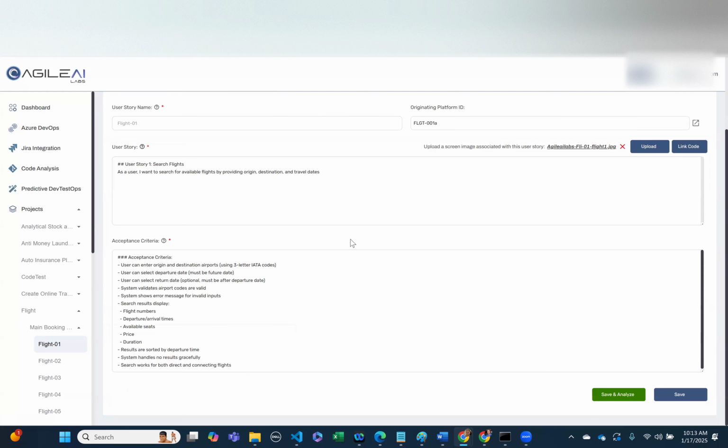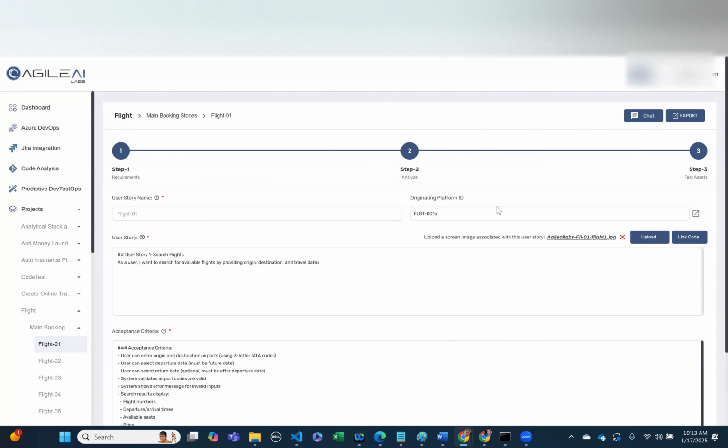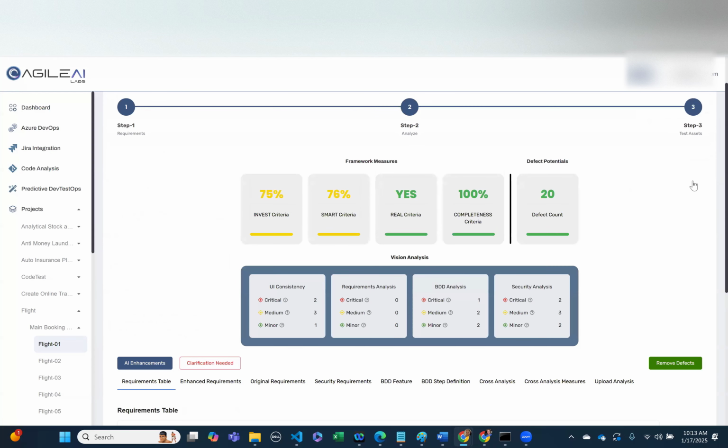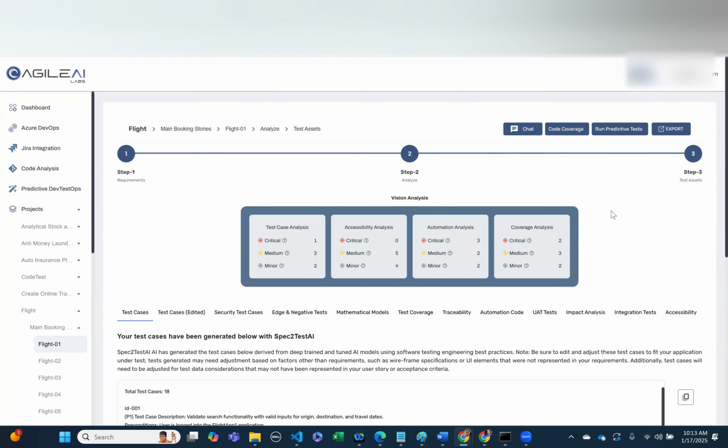Step 1 is where you either author or pull in your user story, your requirements. Step 2 is all around the requirements analysis. And I'll touch briefly on this in a moment. But then step 3 is all of your testing assets, as well as all of your test analysis and test integrations. So the idea is that it's a very simple 1, 2, 3 step. Literally anybody can use it, from your most junior person to your most senior engineer.